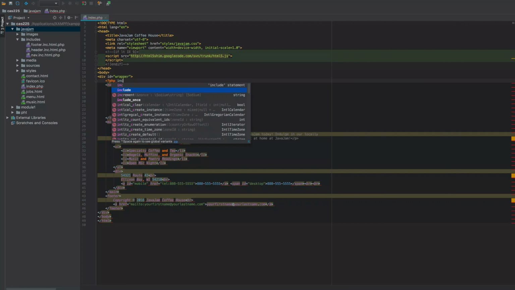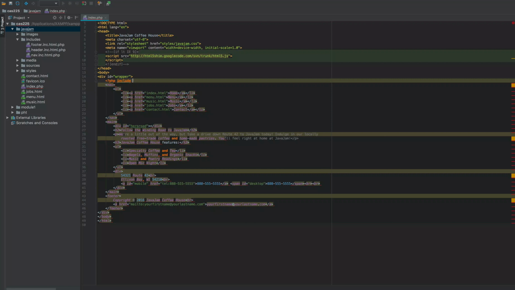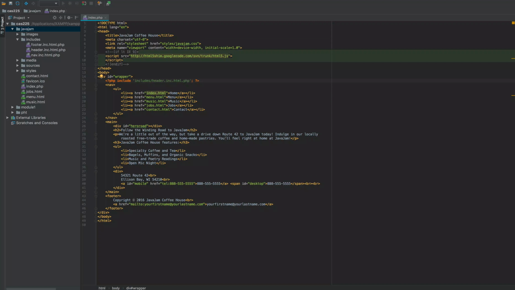Notice that PHP Storm gives us a code hint for include. Single quote includes the folder, so I now need to put in the path to the file that I want. So it's in the includes folder, and I want the header.inc.html.php page. Finish that off with a semicolon and close the PHP island. Now let's do the same thing for nav and footer.